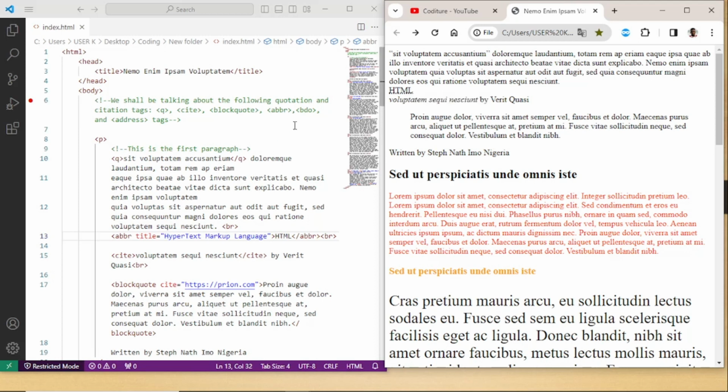So after the abbreviation, we have the BDO tag. The BDO stands for bi-directional override. It's something that we use to change the text direction from left to right and vice versa. Remember, English and most languages we write from left to right. Some languages, like I think Arabic, write from right to left. If you know any language that they write from right to left, please let us know in the comment section. I think it's only Arabic I can remember that does right to left.